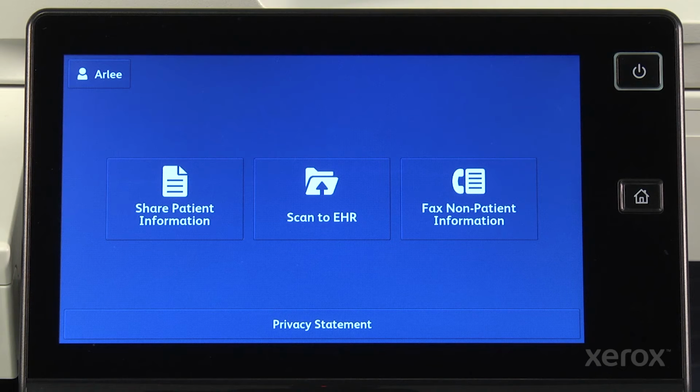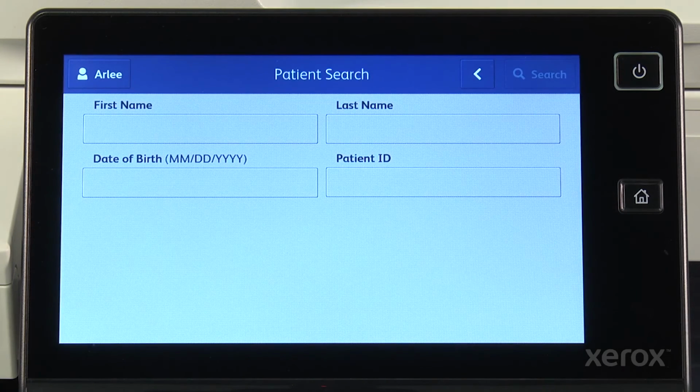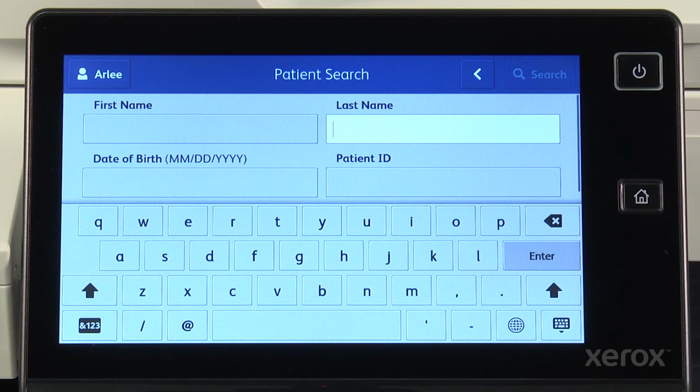To get started, I click on Scan to EHR. I figured that out even without the training session that Xerox provided. Here, we start with the critical step of accurately identifying who the patient is. As before, since the healthcare MFP is connected to our EHR, I can search using our own EHR system using patient name, date of birth, or patient ID. I can use any or all these fields to search on.